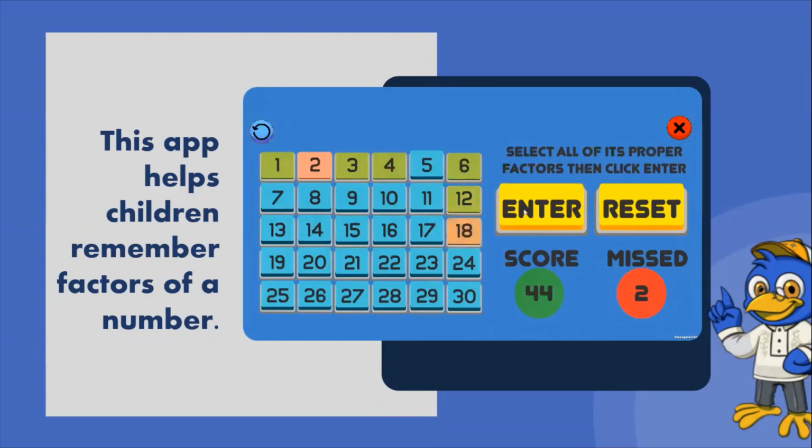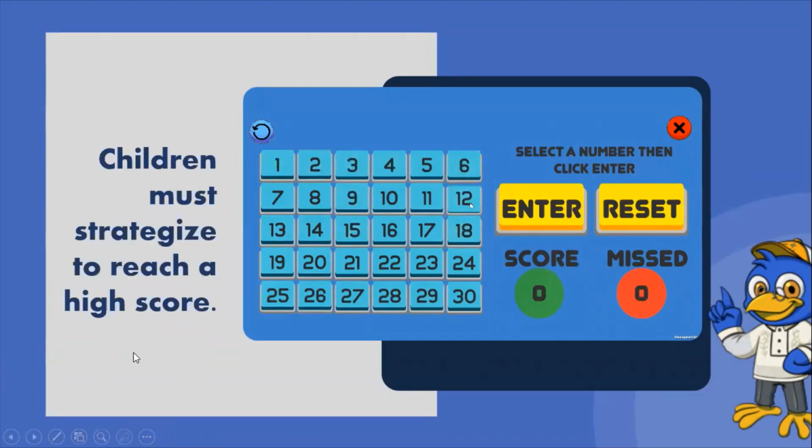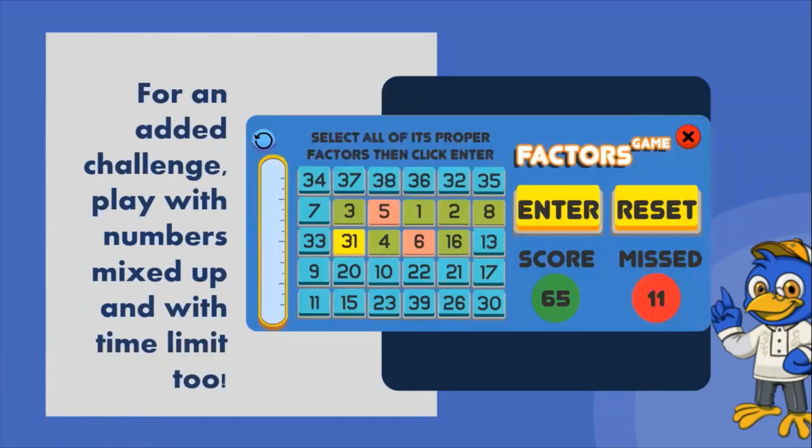If you choose 18, then you select all proper factors of 18. For example, you choose 9 and you choose 15. Because 15 is not a factor of 18, 15 has been added in the missed points. So children must strategize to reach a high score.